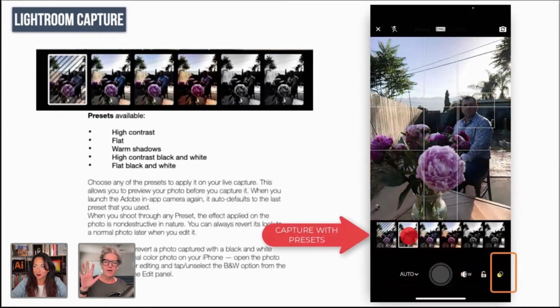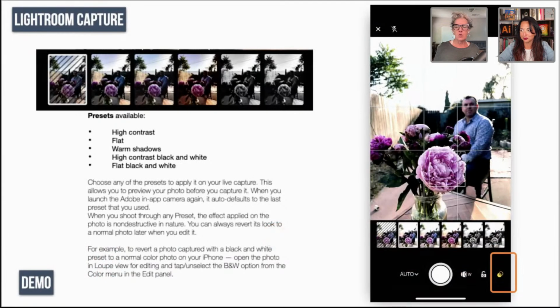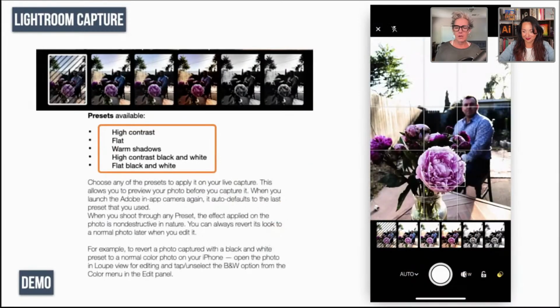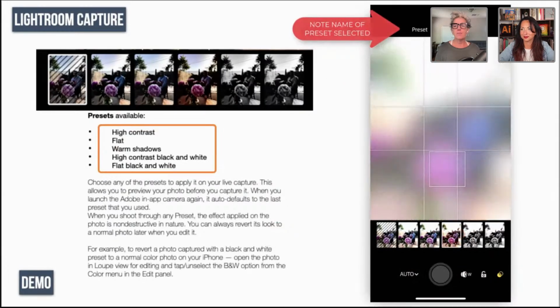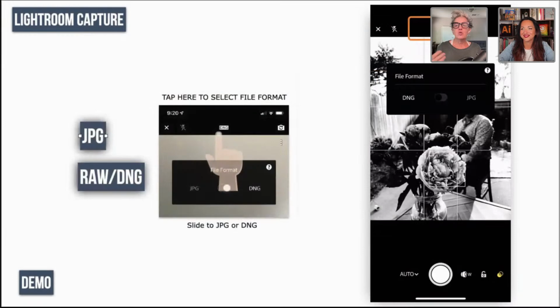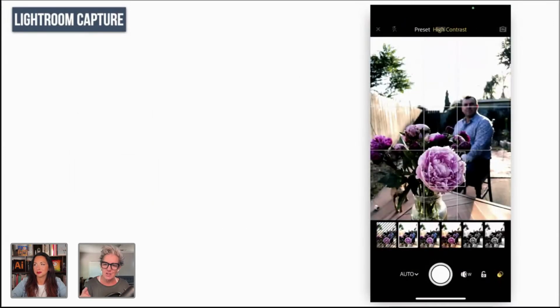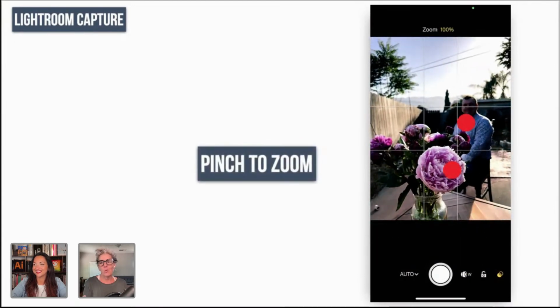There are presets. You have 5 presets you can shoot through on the auto camera and the pro camera. They're pretty self-explanatory: high contrast, flat, warm shadows, high contrast black and white, and flat black and white. As you cycle through them, I want to let you know that Lightroom is always non-destructive. So what does that mean? That means you can take the color out, and if I shot with this black and white, for example, I can put the color back in the color module. This is just shooting in such a way that you can see what it's going to look like in black and white, but you're not committed or stuck with it. I really want to say this one more time: it's non-destructive. In other apps, you shoot in black and white, that's all you've got.